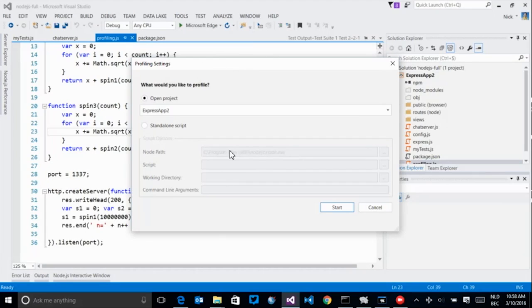So we can either profile the existing open project, but you can just as well profile an application that is running standalone outside of your project. So you just specify which script you want to launch, and we'll attach the profiler to it. Okay, so we just do start for the existing and the open project.